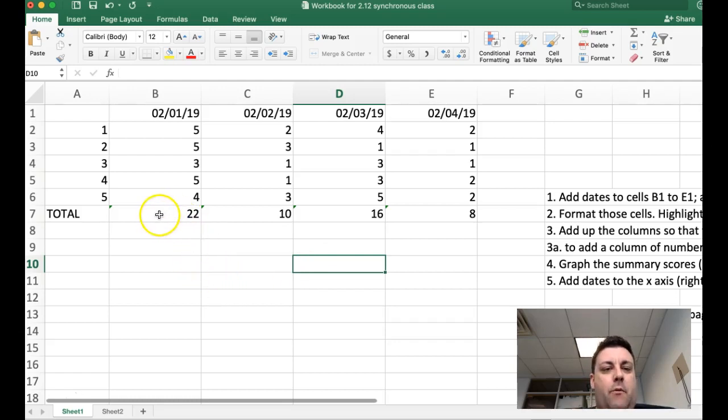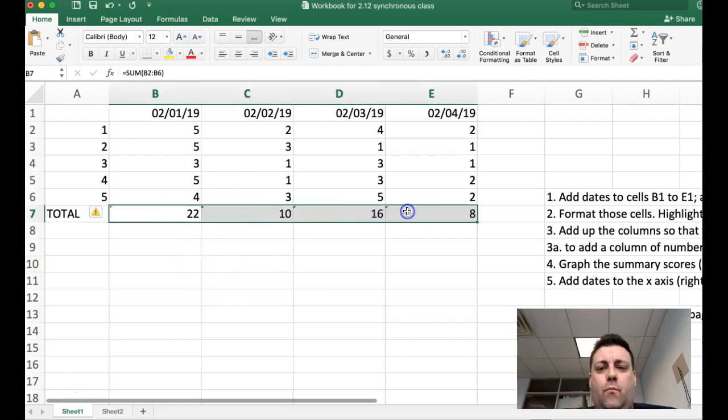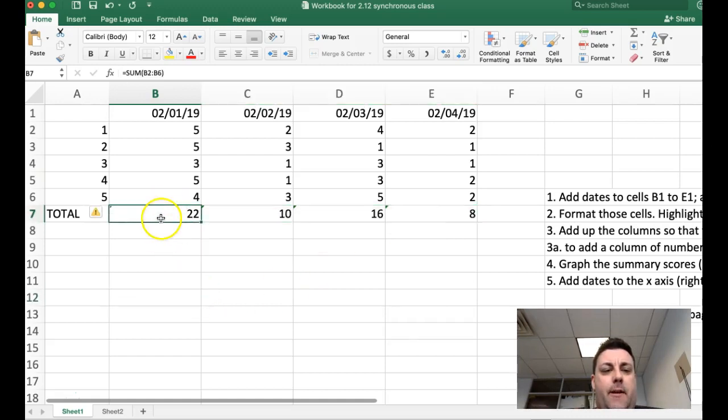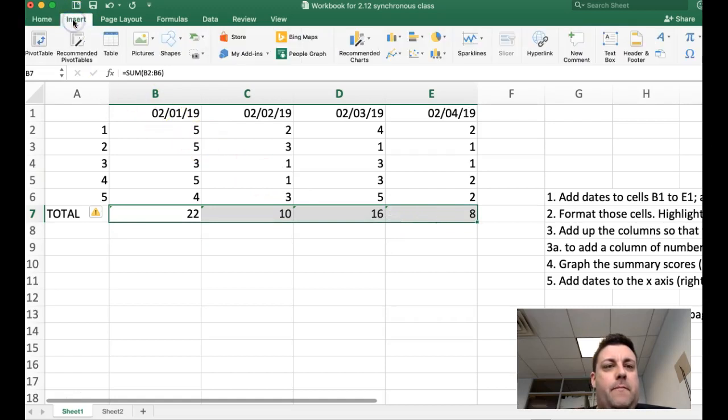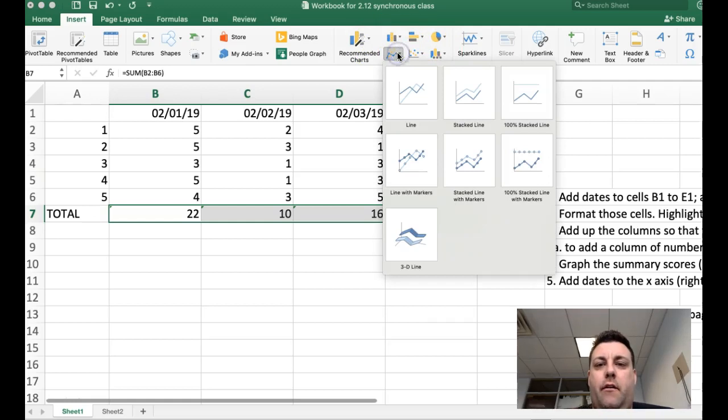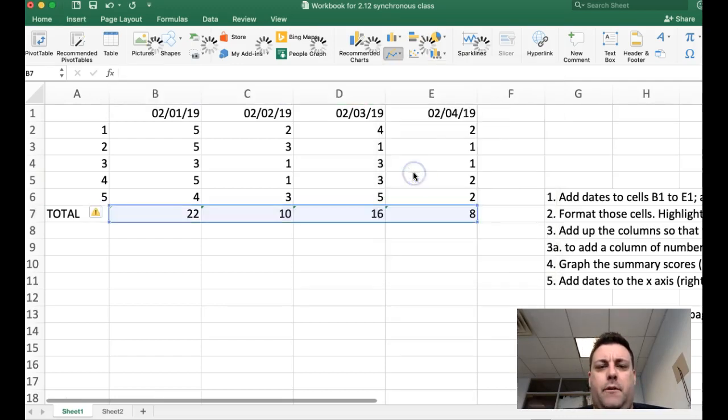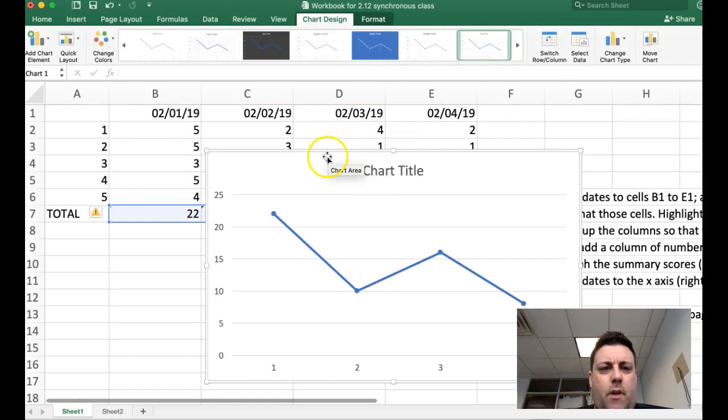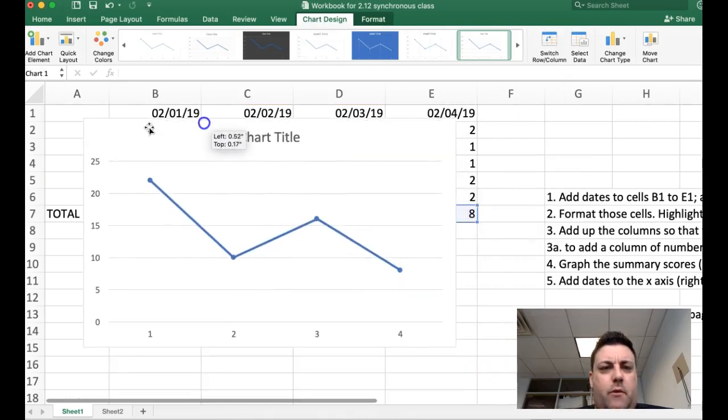Okay, so now what we want to do is graph these numbers. So we're going to highlight the array that we want to graph, go to Insert, and go over to this chart dialog over here. The chart style that I like for single-system designs and things like that is line with markers. So we would just click on that, and this is sort of what we would get.